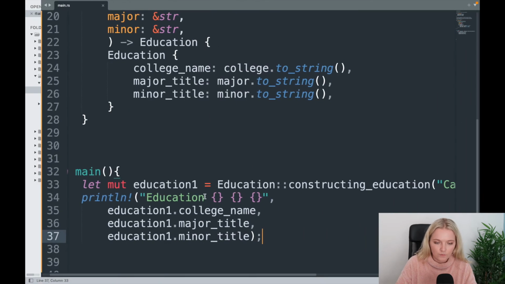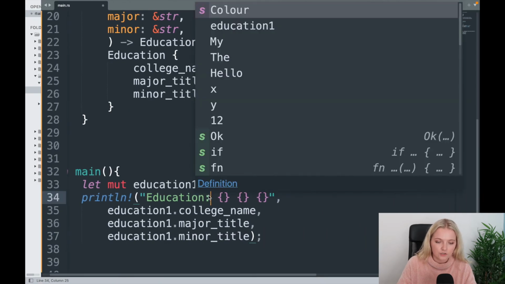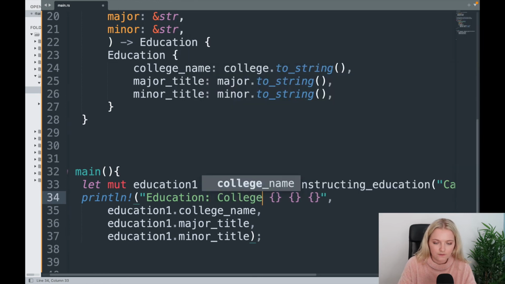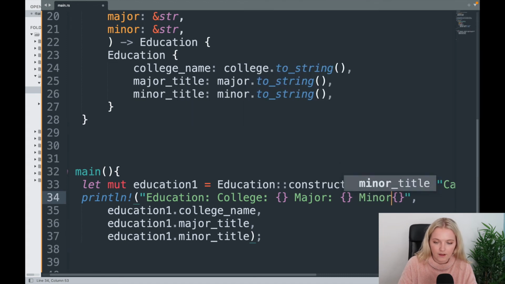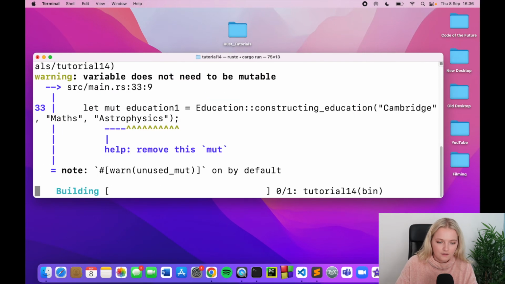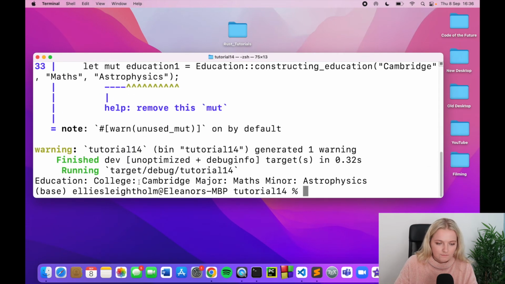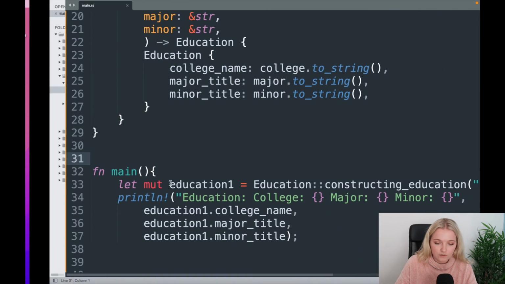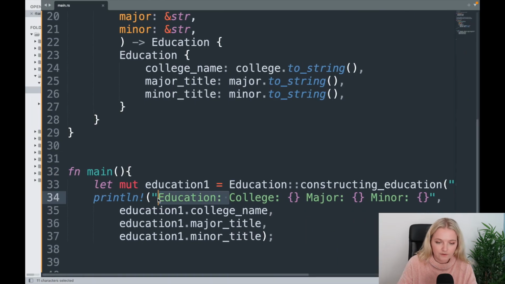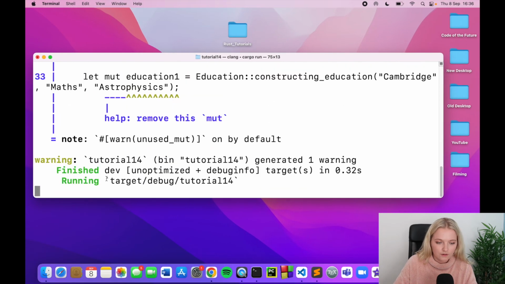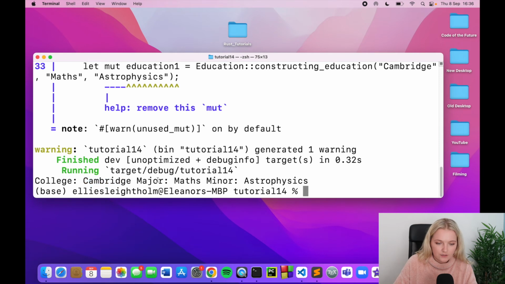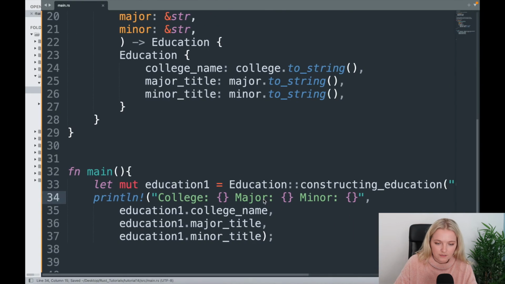Awesome. So what we could do here is instead say education, and we could say college is that, major is that, and minor is that. Okay, and again, cargo run. There we go. Education. Or I guess I don't even need to put education, I could just simply get rid of education and say college, and it'll do college is Cambridge, major is maths, and minor is astrophysics. Again, could put some full stops in here to make it a bit clearer.